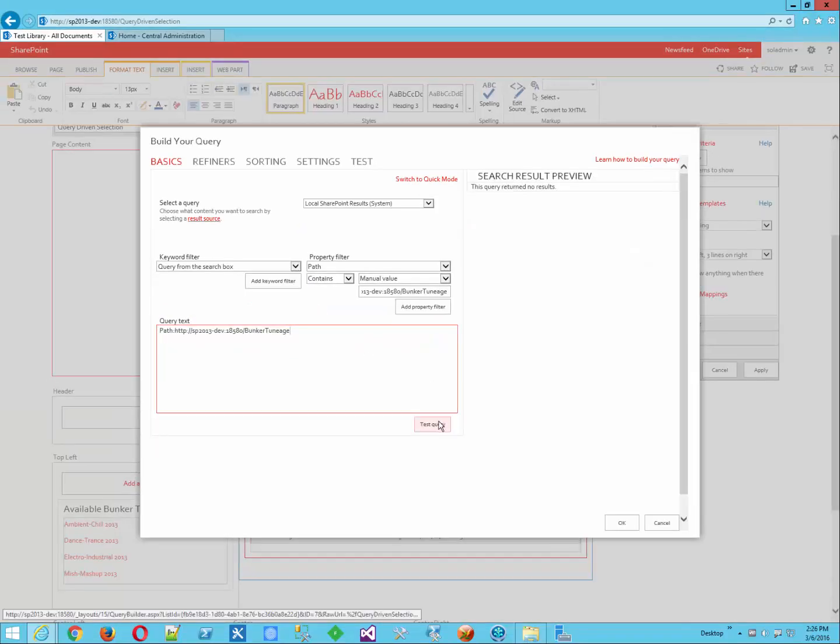So what this highlights is I don't need to understand the keyword query language to start building a query here. All I need to know how to do is work with the drop downs, select values, and push them in here.